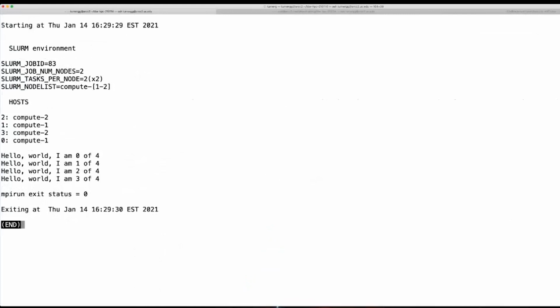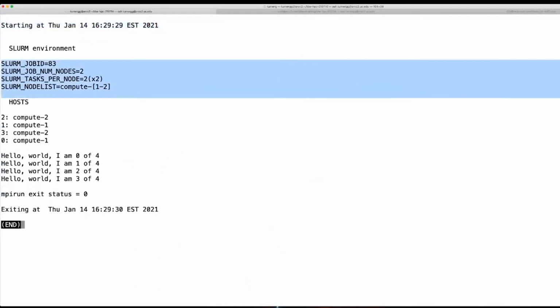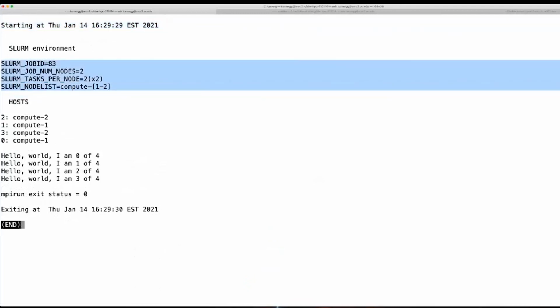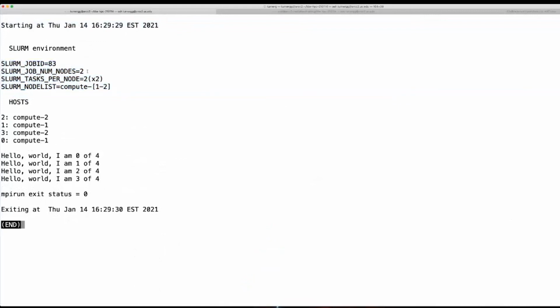This is the date time we started. These are the environment variables. Job ID 83, we saw that outside the file. I wanted 2 nodes and I wanted 2 tasks per node. And it gave me 2 nodes. Compute is the first name, compute1 and compute2. So if this had been 1-4, I would have been running on 4 different nodes: compute1, compute2, compute3, and compute4. So this is part of the lingo of Unix and Linux. I'm getting to understand this type of nomenclature.